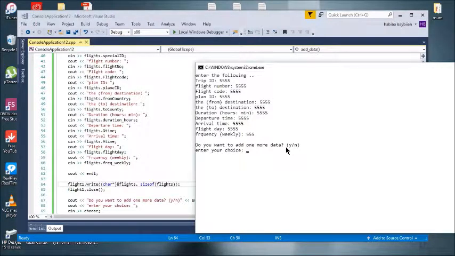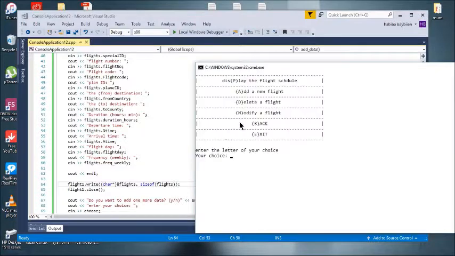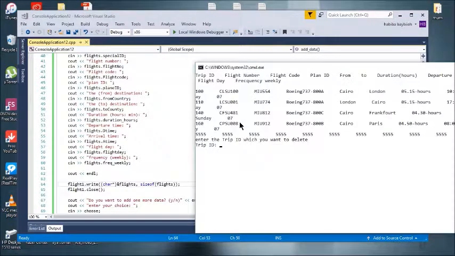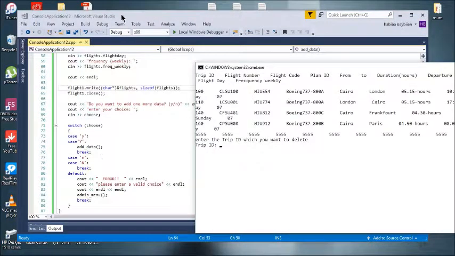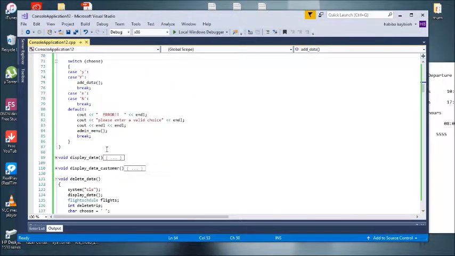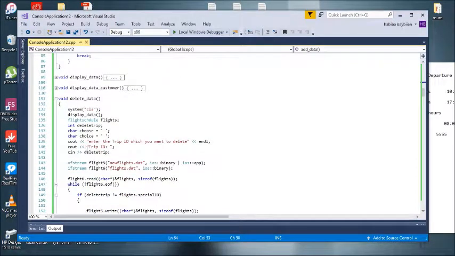Here it's going to ask if I want to add one more piece of data or not. So let's say no, and then say yes, that I want to get back into the admin menu, and then let's try the delete function. So before getting into deleting, here is the function.